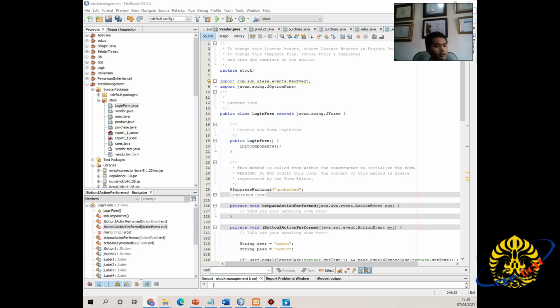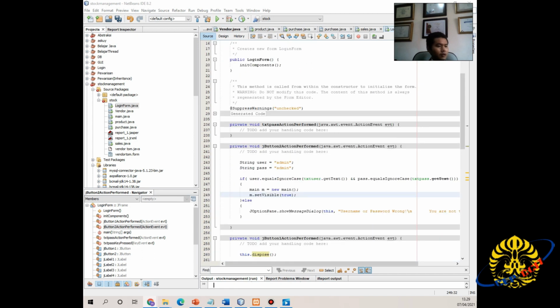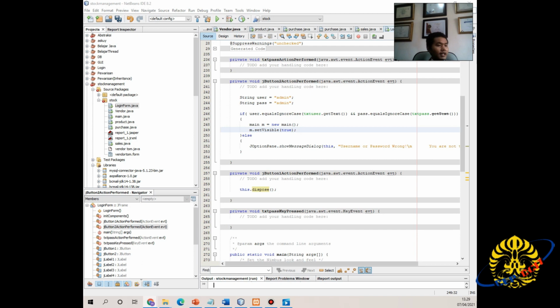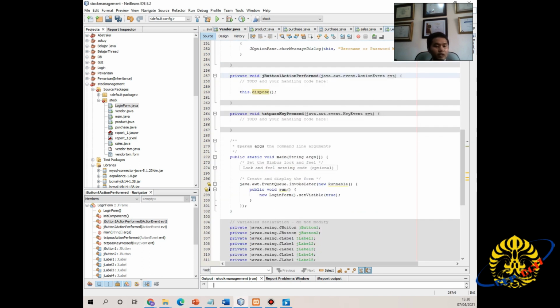Okay, this is the login form.java. First, you must assign the user string as admin and the pass string as admin. Here is an if-else statement. If the string user and pass are correct, you will go to the main menu. Else, if it's wrong, it will display you are not admin. Okay, JButton1 works if you want to exit.